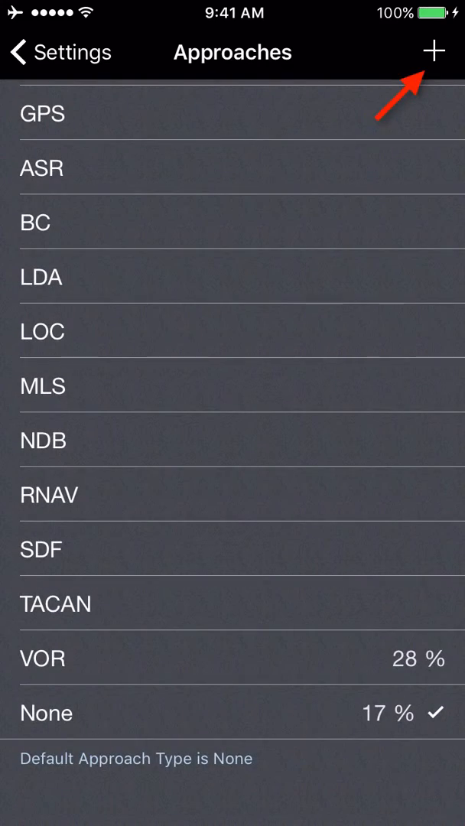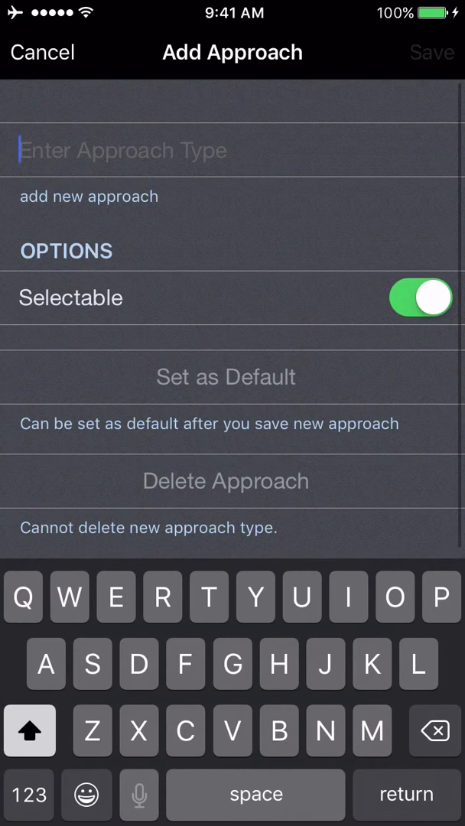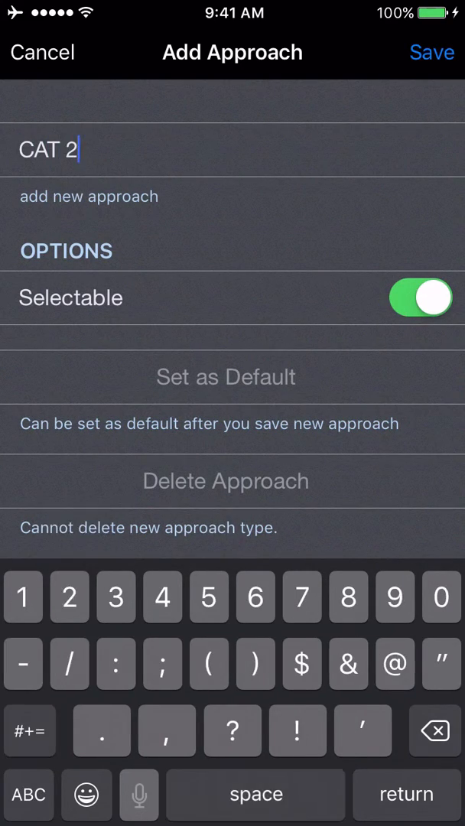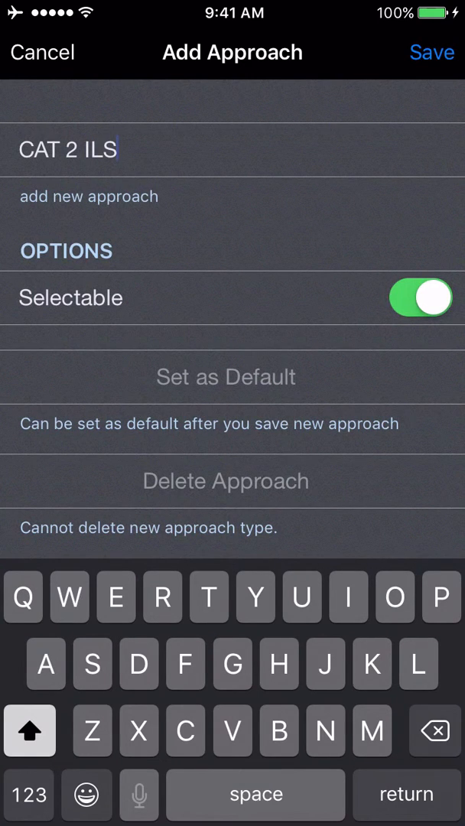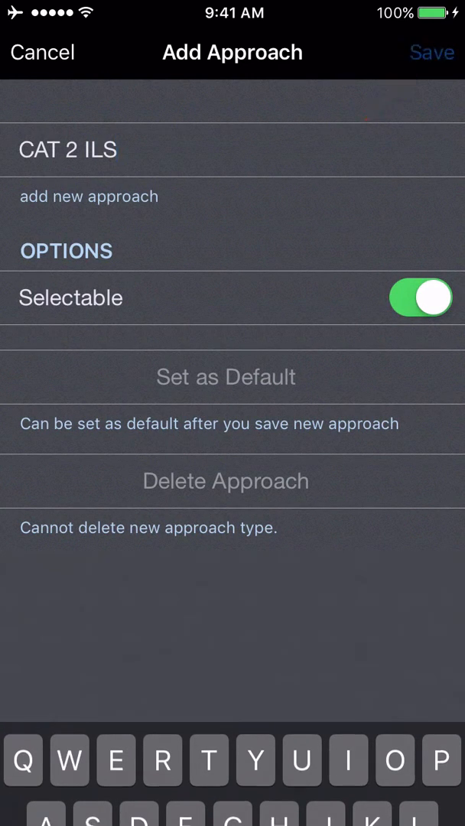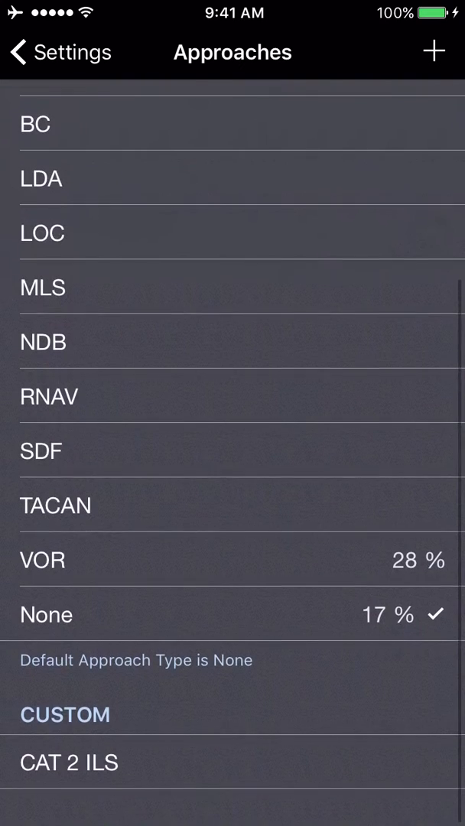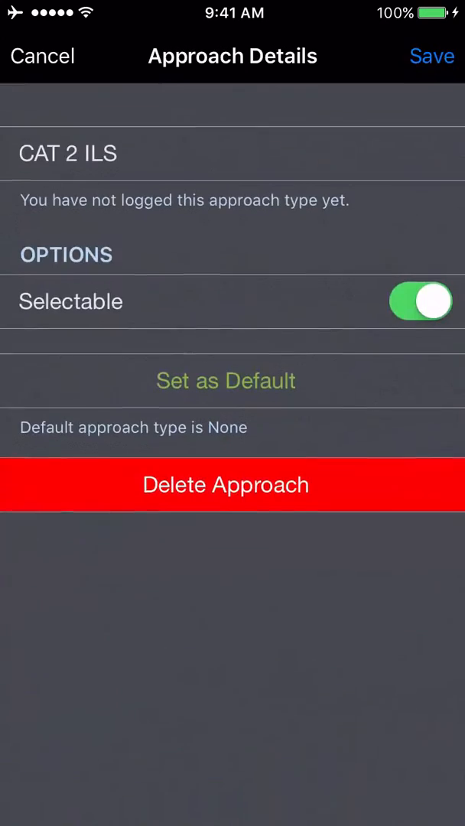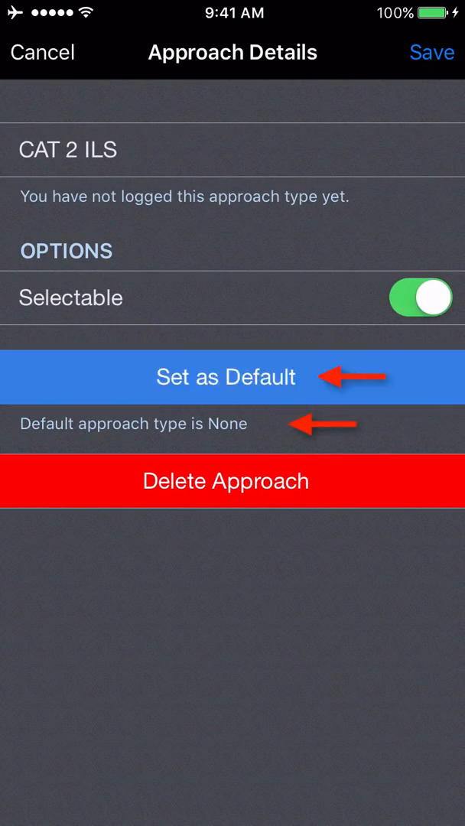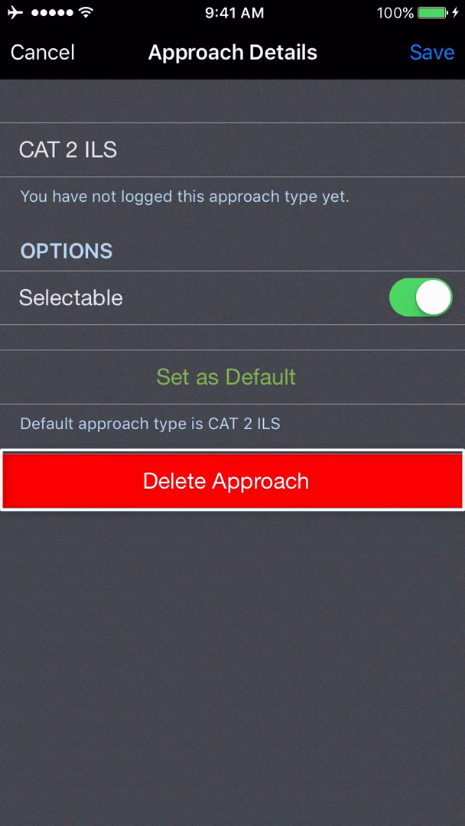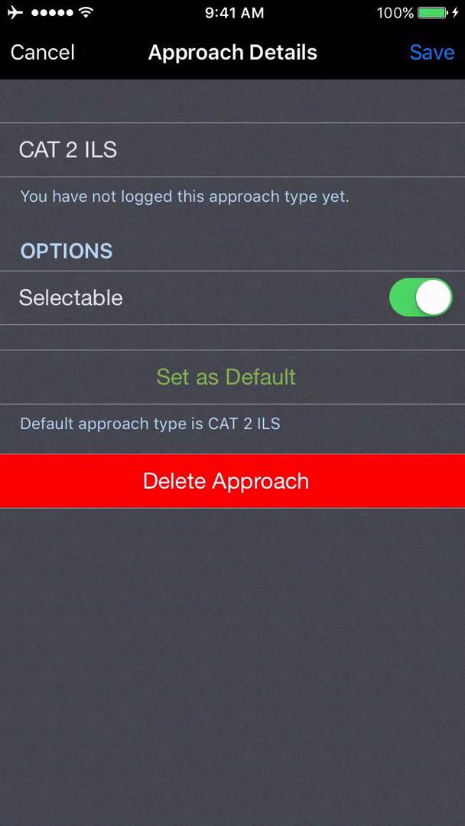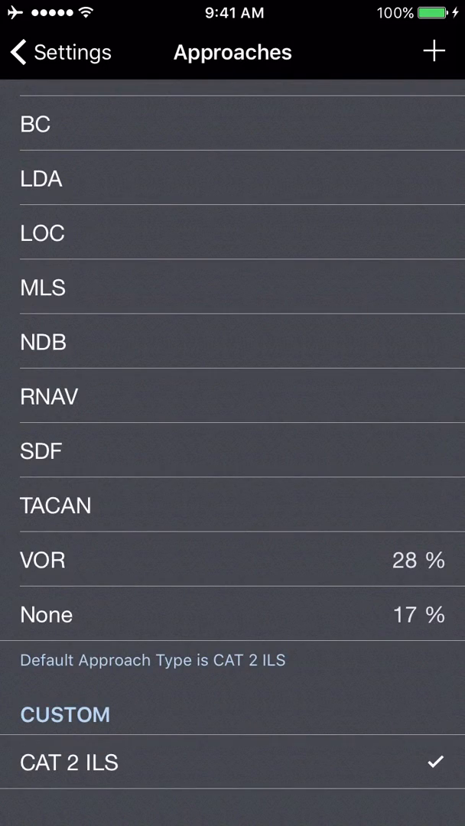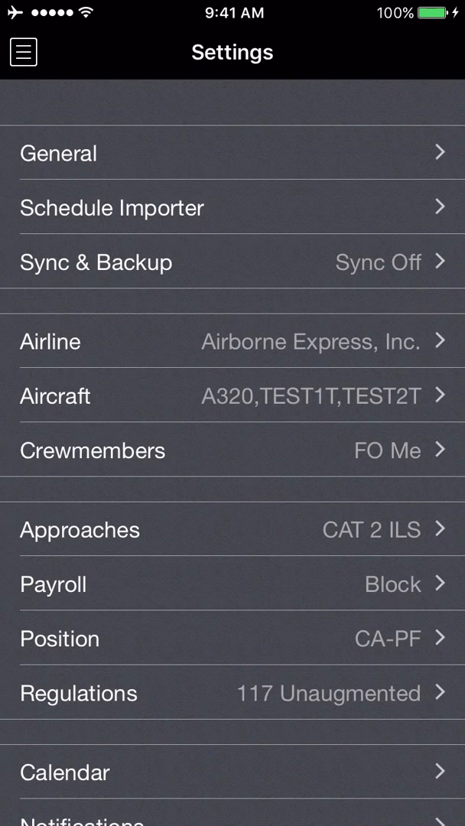Additionally, we can create custom approaches. So let's say I want to keep track of Category 2 ILS approaches. I can save that. Now that'll come up down here in my custom list. Again, I can hide that. I can set it as the default if I like, or I can delete this approach since I created it as a custom approach and I have not logged this type of approach yet. Approaches is a pretty simple section.